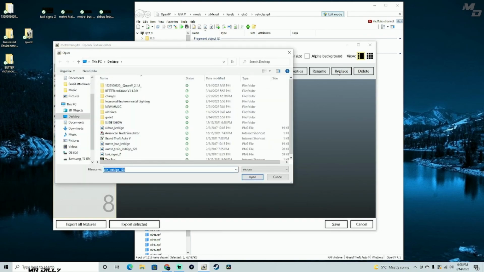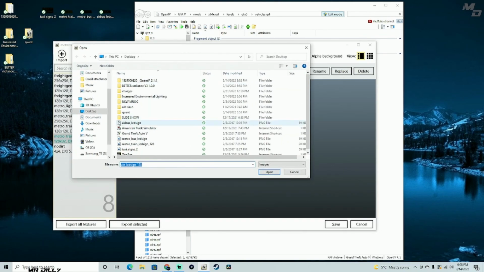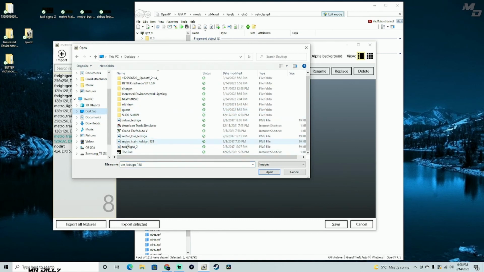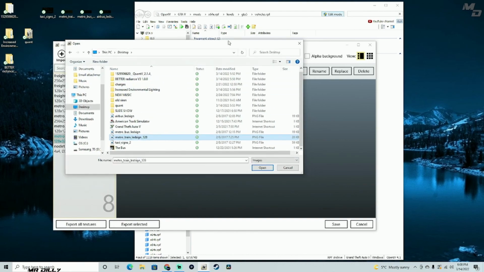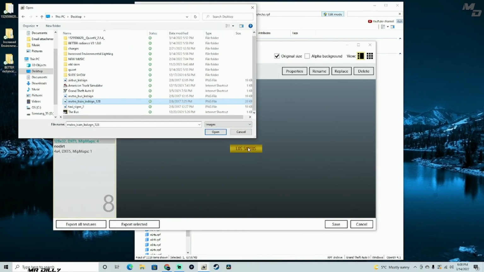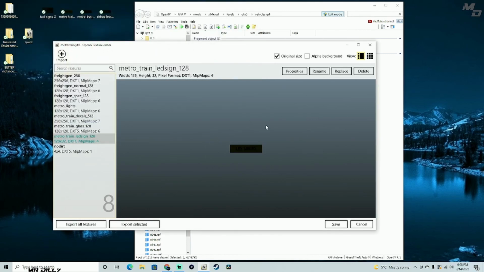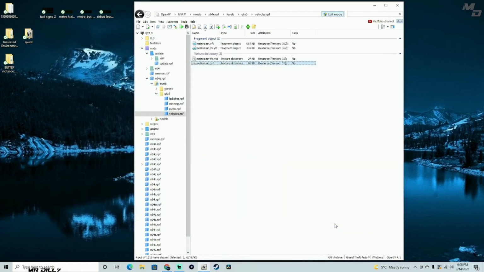Go ahead and go to replace. Now I'm just going to navigate to my desktop over here, and look for metro_train_LED_sign_128, just like that. Go ahead and replace. As you can see, while I replace this, it's going to change into a dim, dark color here real quick. All right, let's go. There you go. As you can see, we have dimmed that out a little bit. So go ahead and save, just like so.